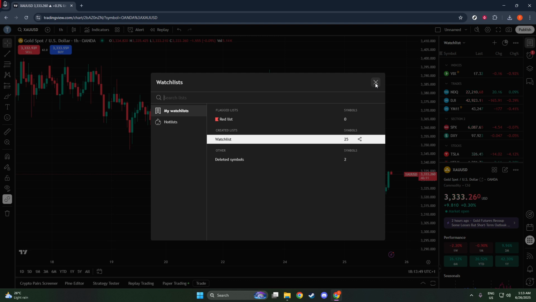And there we have it. By following these simple steps, you can efficiently manage the lists you use to stay on top of your investments or trading ventures. With a clean and relevant set of watch lists, you can keep your trading workspace organized and effective.